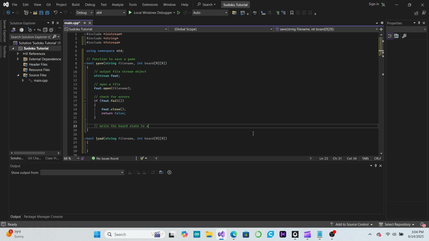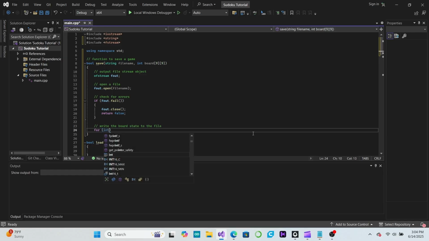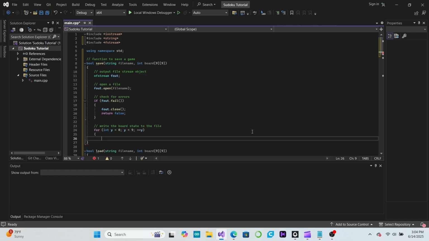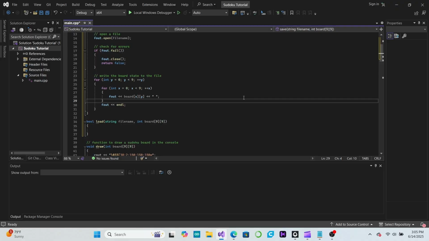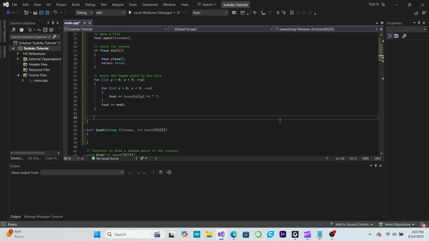If fout.fail returned false, then we are good to go, and we can start writing data to the file. We will use some nested for loops to write the board state to the file, just like we would if we were writing it to the console, just using fout instead of cout. Next, we need to make sure we close the file and return true, since the file was written successfully.